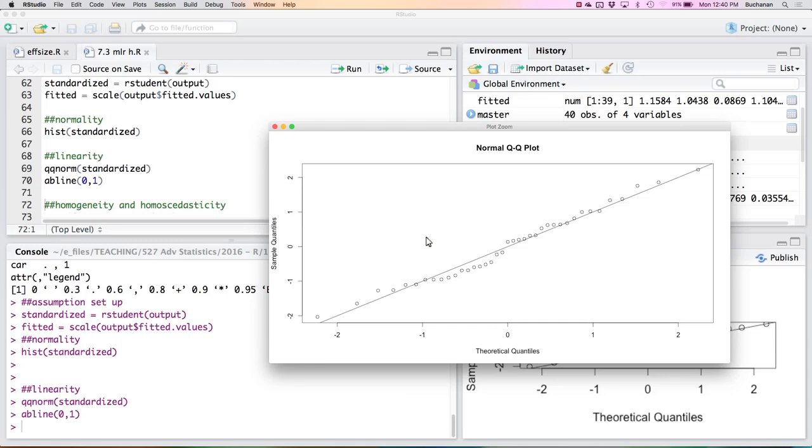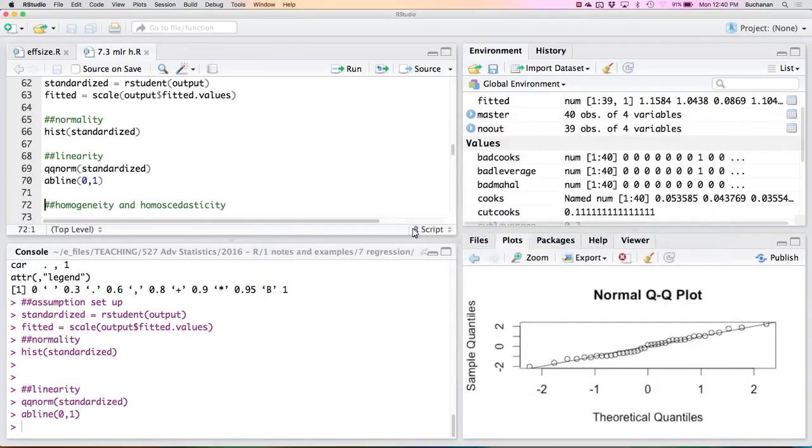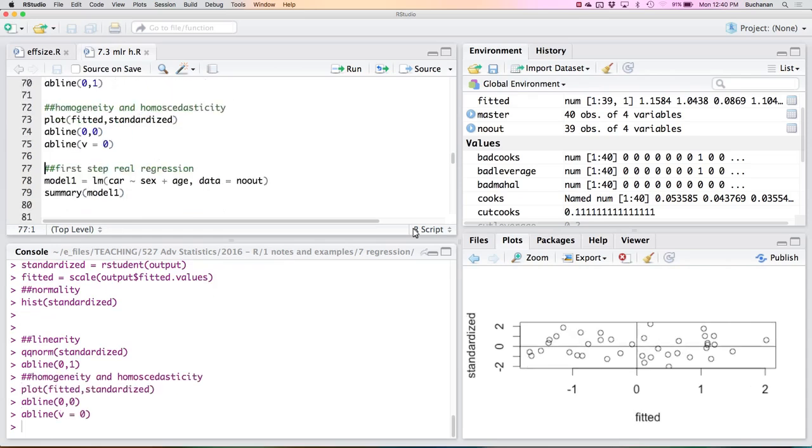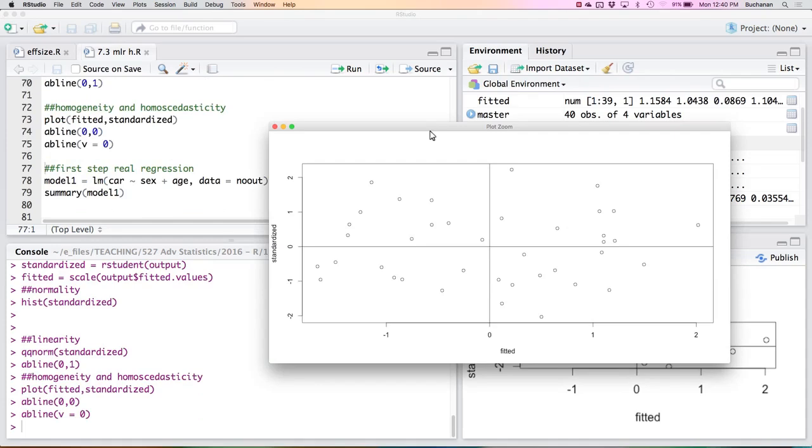On the homework assignments, I do have some real data that I tweaked, so it'll be a little less perfect. And homogeneity and homoscedasticity. It's okay. So it's between 2 and 2. This is probably 2 out here. 2 and 2. And then the spread is nice and even. So I'm spoiling you with examples that look nice.